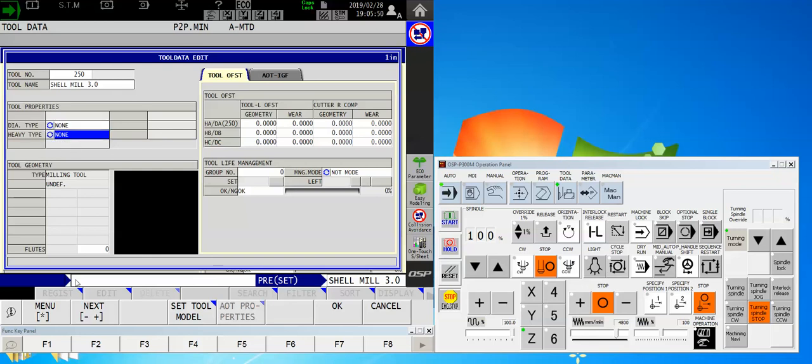The heavy type, if I tell it this is a heavy tool, it will automatically slow down the tool changer arm to approximately 50% of its normal speed. This is not just handy for a heavy tool, but say your probe is a little sensitive and you don't want to knock it out of calibration. If I flag it as a heavy tool, all that means is that the tool change is going to be at about 50% of its normal speed. In our case, it's a shell mill. We don't care. Just let it whip.